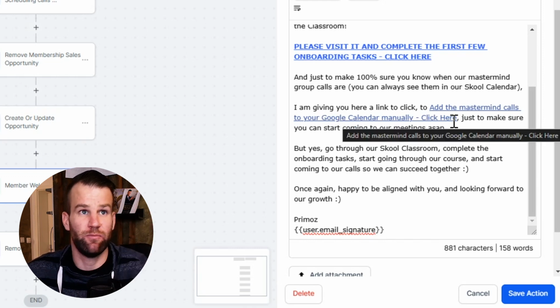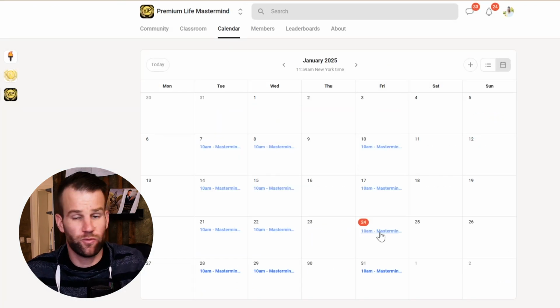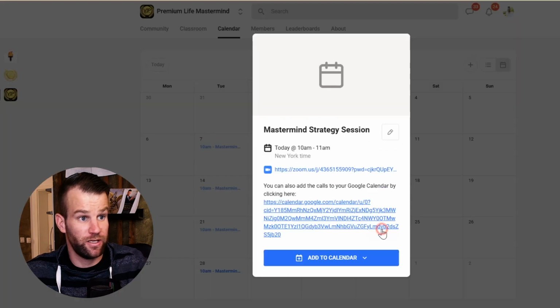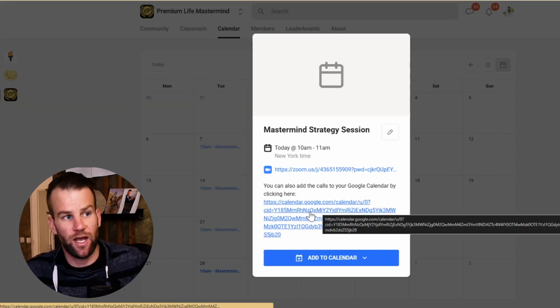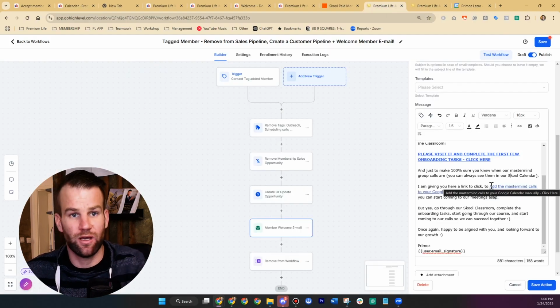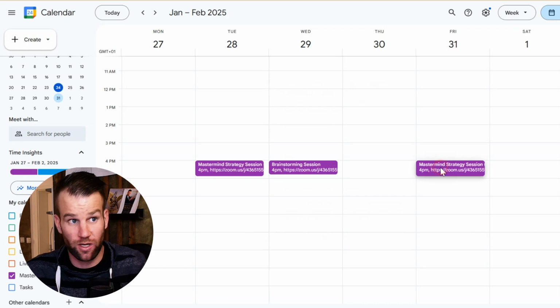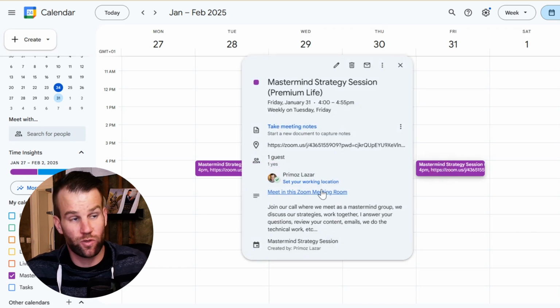I want my members not just to be able to access group calls via the Skool calendar section, which is here. They can come to our group calls by clicking here, right? They have the Zoom link, but even here, look, I gave them another button. I want them to click this link here in the email, and it will add the weekly group calls to their Google Calendar. So they can see them now on a Google Calendar, and they can come to the Zoom meeting room through a Google Calendar as well.